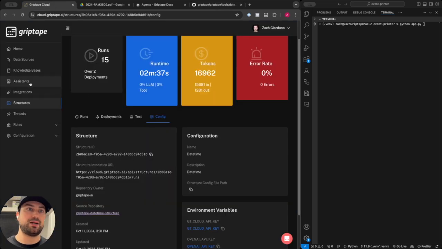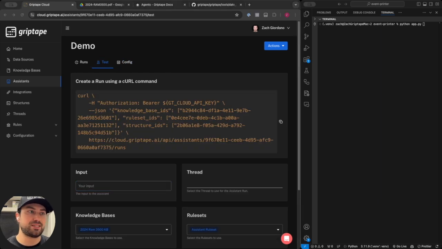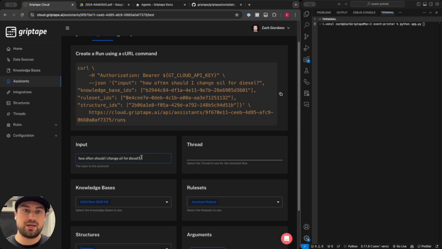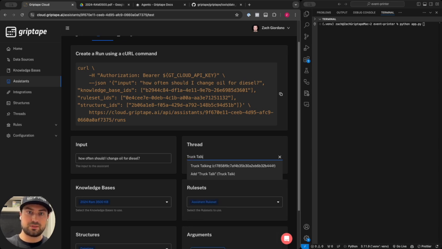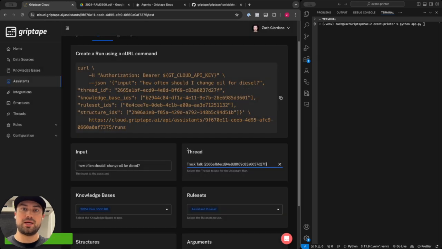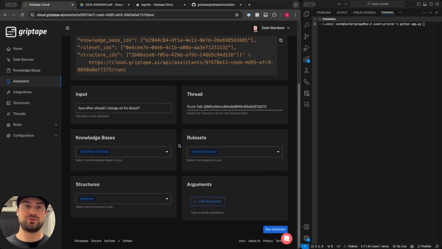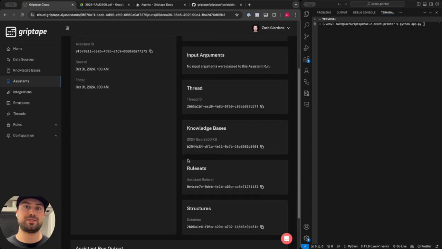And by assigning it to my assistant, I now give my assistant the capability to invoke that datetime structure as needed. So if I go back to the test tab, I can once again ask how often should I change oil for diesel. And this time I'm going to create a new thread called truck talk. By specifying a thread on the assistant run, I can provide the assistant with conversation memory. So when I invoke this new assistant run, it's going to save my input and the output of the assistant to that thread to be used for conversation memory.